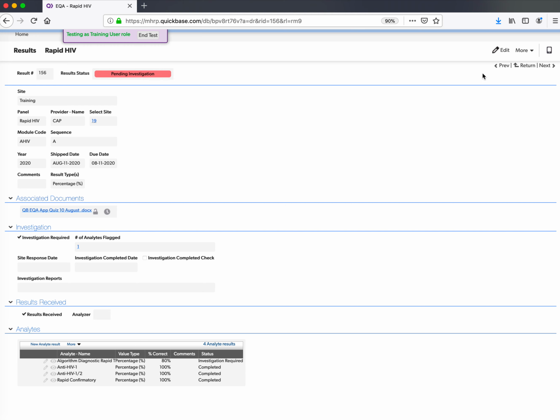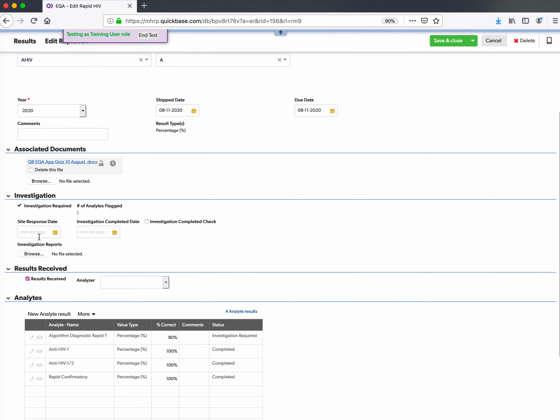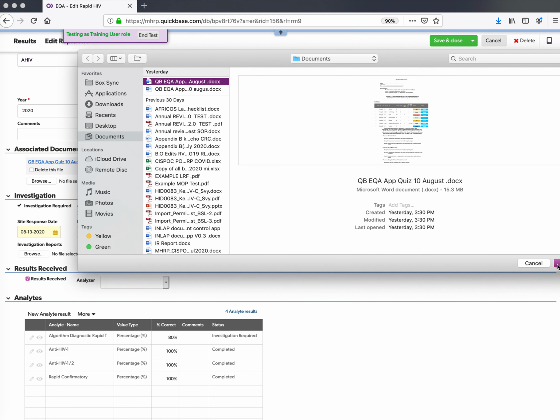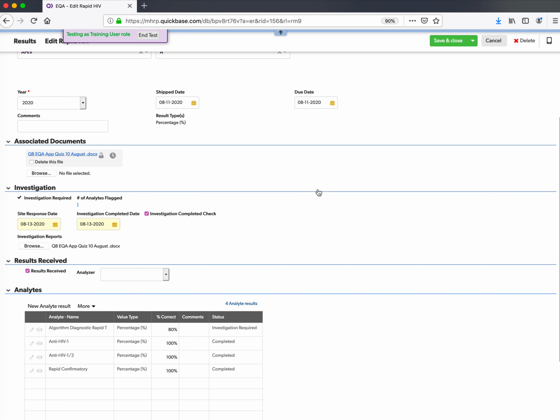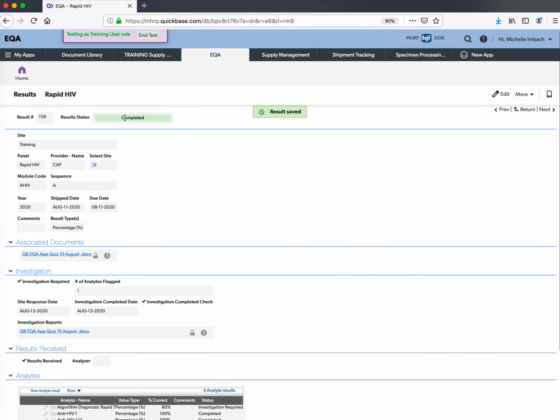So to close out an investigation, we can select Edit, and then we can say that I've reviewed it. Say we wanted to add this here, the site response, this was the due date, and the investigation complete date was also the 13th. When I add this date, the investigation completed will automatically check mark. We can also add our investigation report by selecting the applicable file. I'm going to click Save and Close. And as you can see now, this is a completed record.